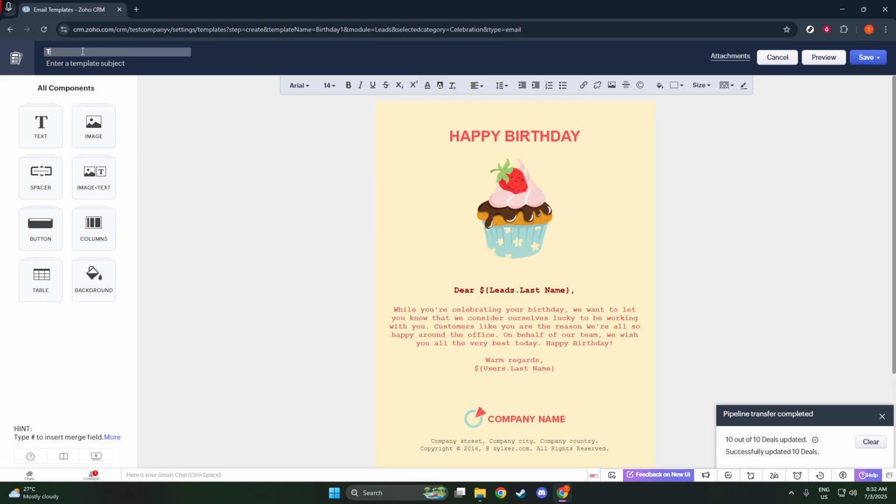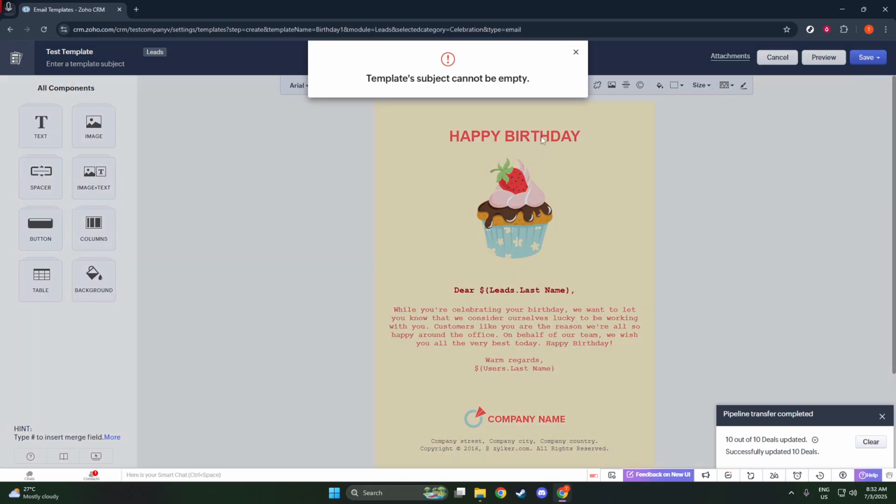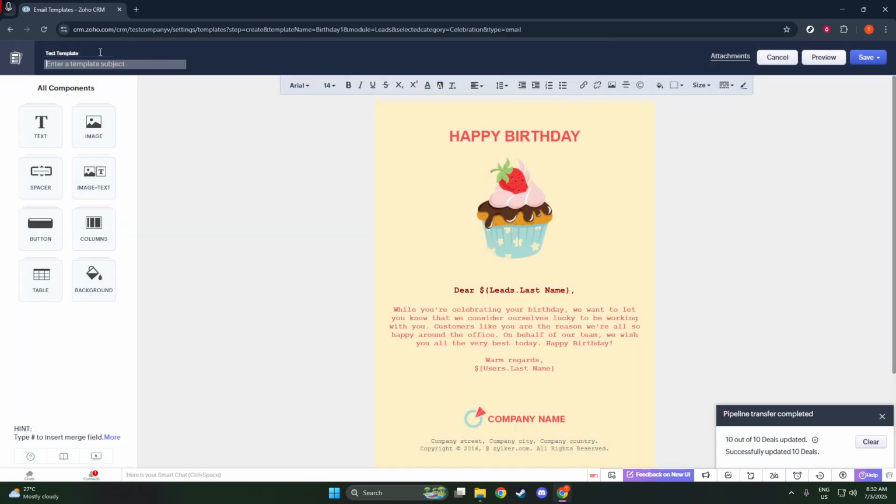all communications. With these steps, you've successfully created a functional and professional email template in Zoho CRM. Remember, taking the time to set this up right can significantly enhance your communication efficiency with clients and prospects.